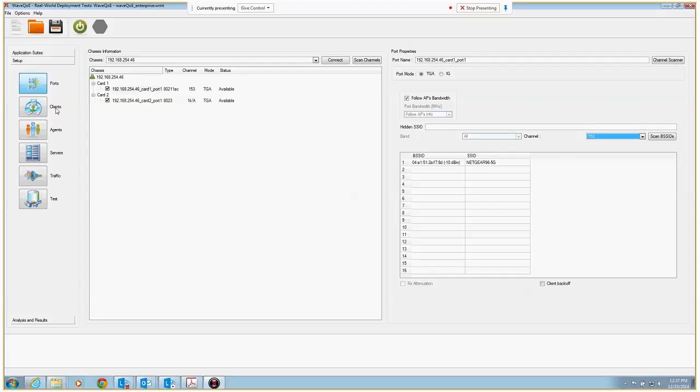Now the next step is we will go and set up clients. One difference that I'll point out here between Wave apps and WaveQoE is the clients in WaveQoE are the Wi-Fi clients. The Ethernet side of the equation is referred to as servers. So there will be clients on the Ethernet card. Those are Ethernet server clients. And there will be Wi-Fi clients.